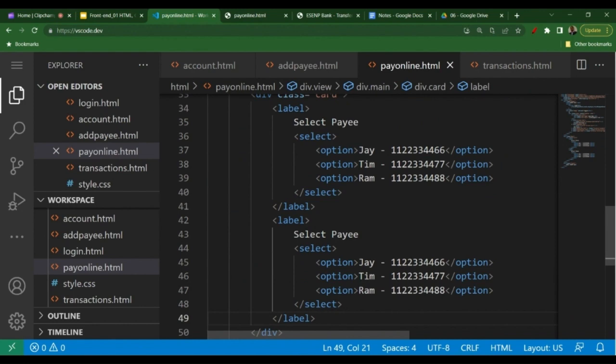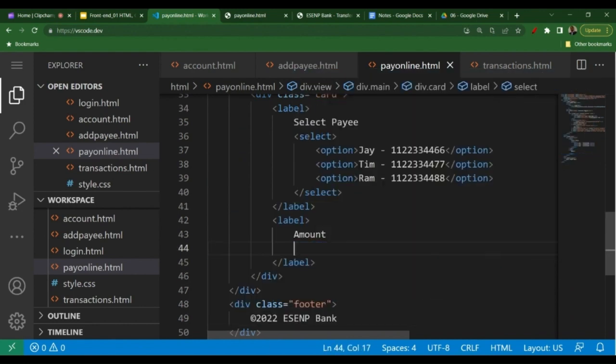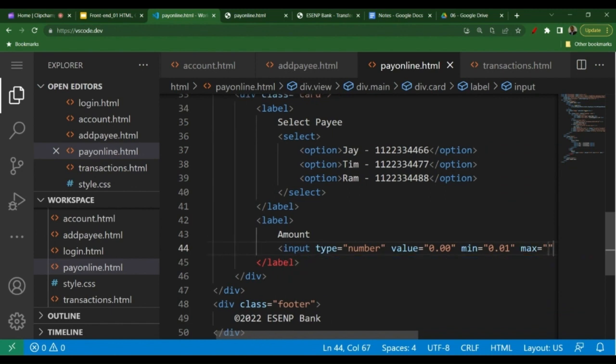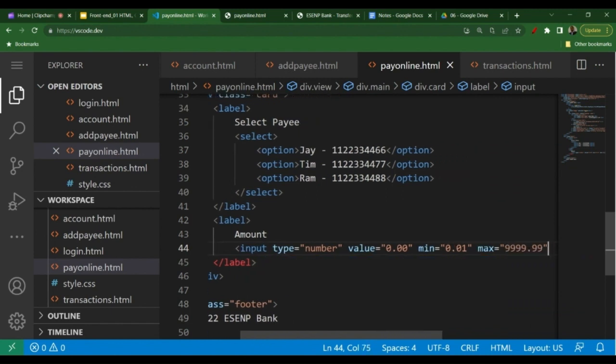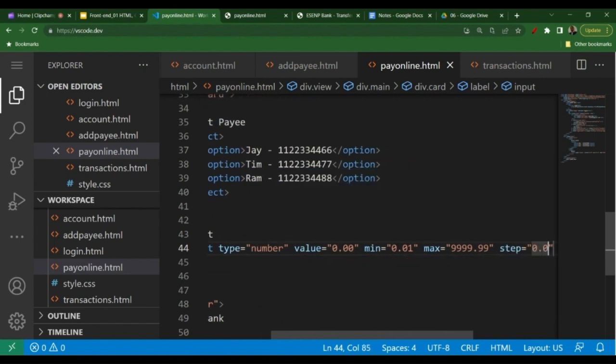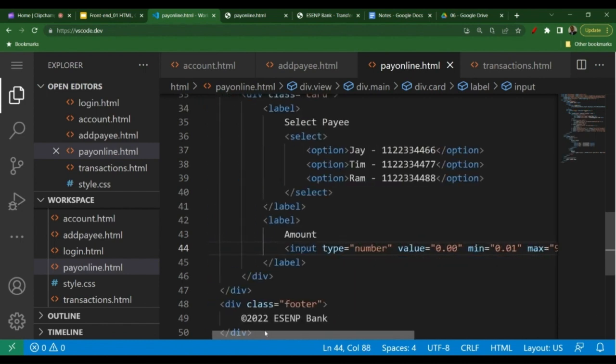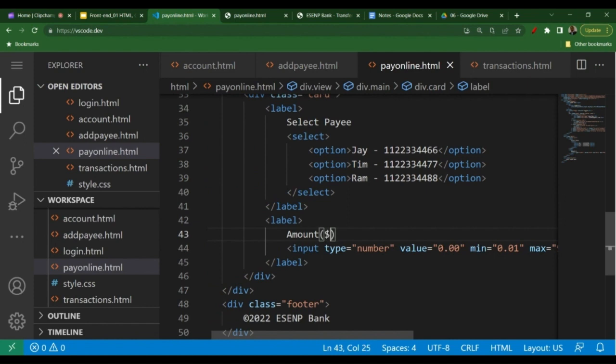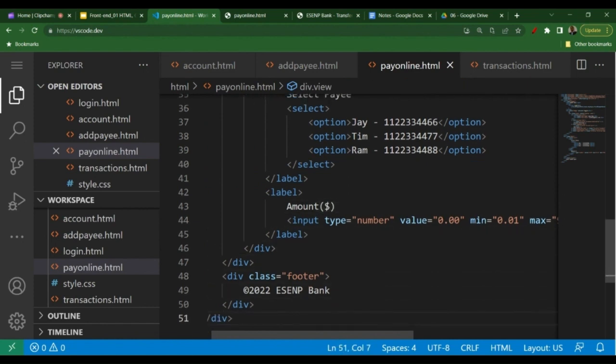Now, let's create an input, amount. It will be of the type number, and value equals 0.00. Let's set a minimum value of 0.01 and a maximum value of 9,999.99. And for increment, step will be 0.01. The amount will be in dollars, so let's put a dollar sign.